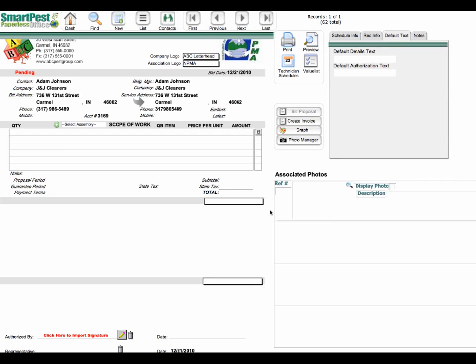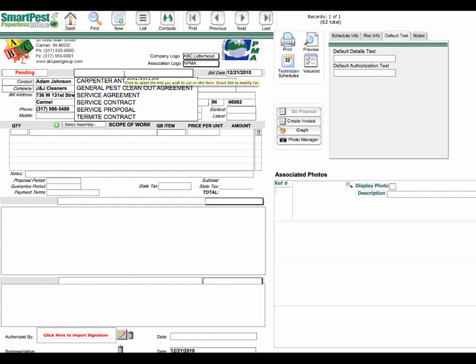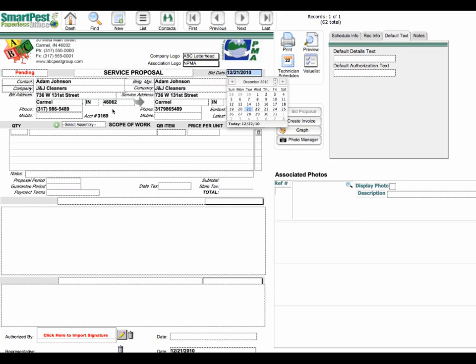So the first time we use the template, you'll see that the bill to and service addresses are automatically transferred, but from there on you can set up whatever information you want. Obviously we've got our default logos in here. So the first thing we want to do is choose our title. So we click on this value list here, and I'm going to call this a service proposal. And a date automatically drops in.